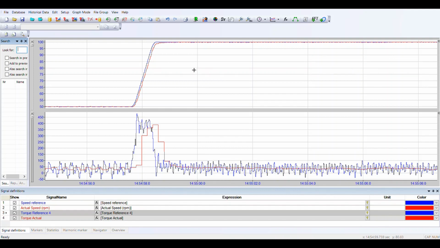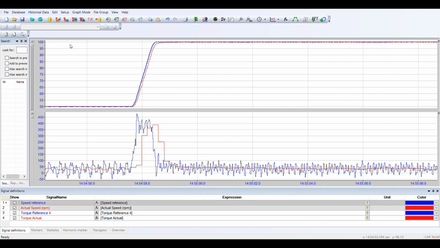Now I will explain how the entire speed control logic works. So this is a software which is used for the acquisition of all the signals in the drive, and I have plotted all of these, which get plotted automatically in this analyzer. So what we have here is the speed reference, the blue line, the reference which is passed, and then the actual speed in RPM.